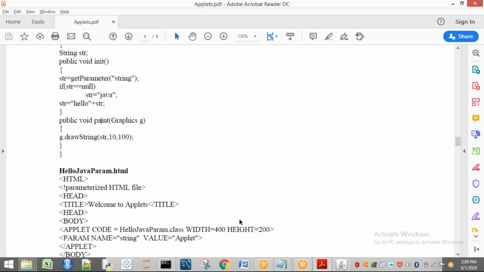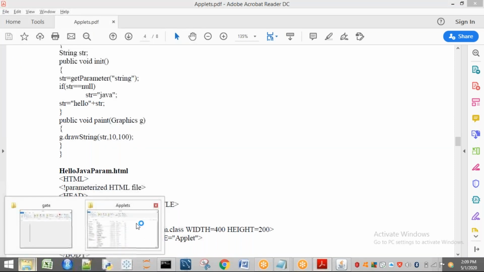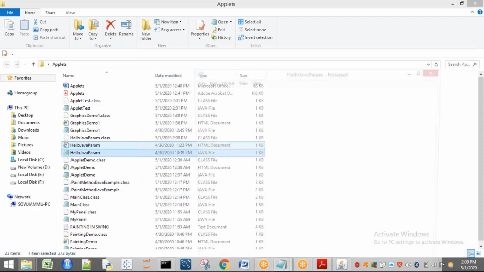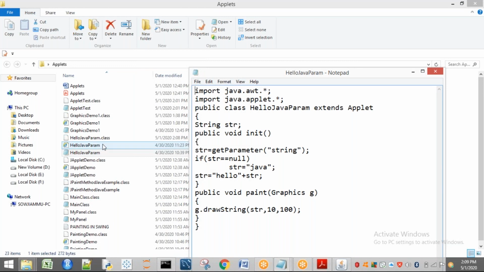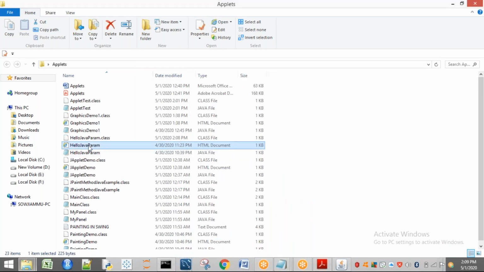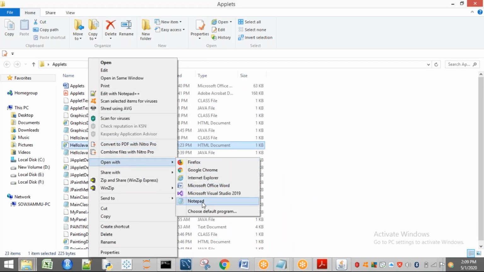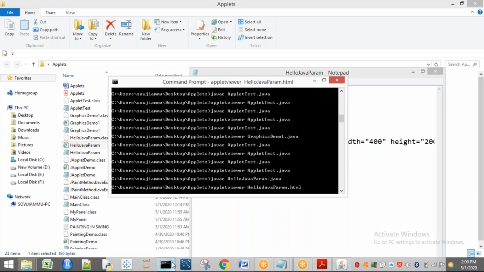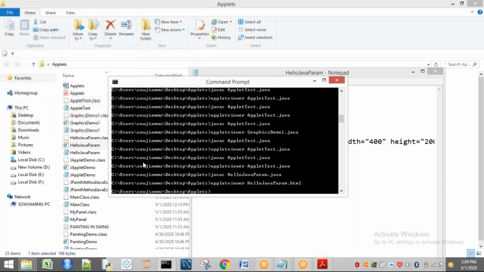For example, now I will remove the param tag. Okay, see, in this HTML, I am going to remove that param tag. See carefully. This one I am going to remove. I am going to delete this one, and I have saved this one. Once again, I will execute this program. Now tell me, am I passing any value? No, I am not passing any value.